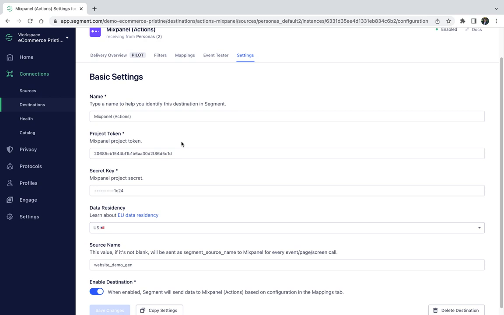Segment can switch destinations or add new destinations using historical data easily. Segment stores and archives the data as a central data collection point. This allows you to replay it into new destinations. If one of your destinations goes down, or you need to recover data from a certain time period, we can replay events to that destination from that time period.